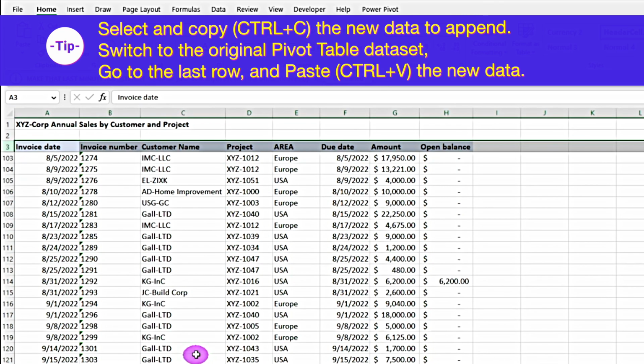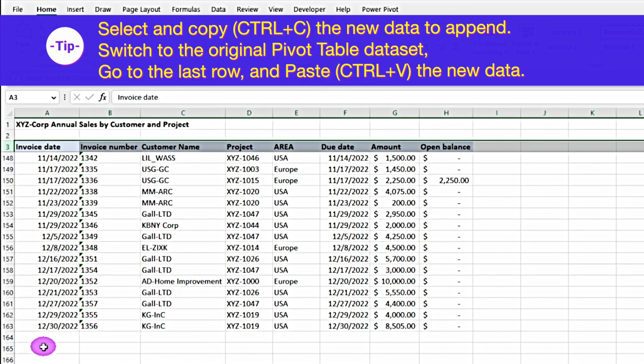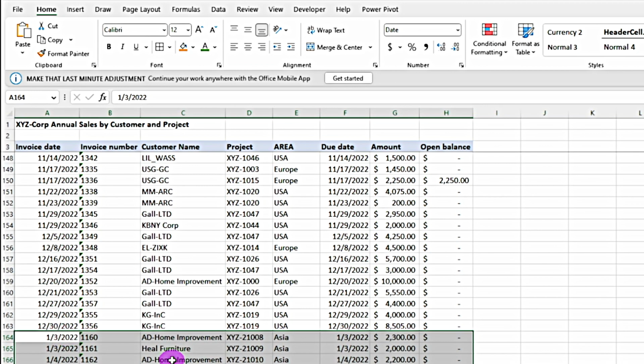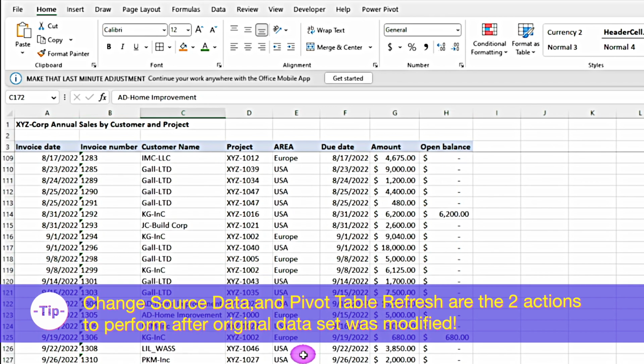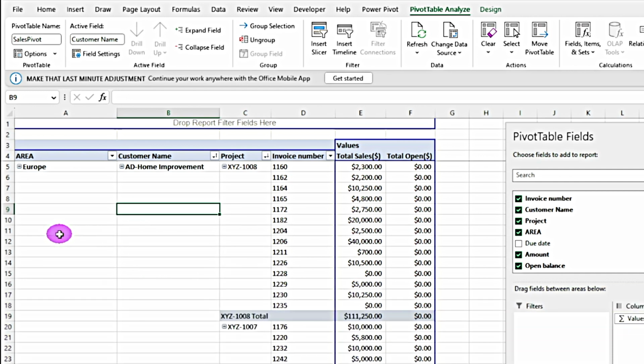So this is our original extract. So now we would like to add the new information. So let's go to the bottom of the report, the next available row, and do Control V for paste. So now we have the Asia report also as part of our data. Let's go to a pivot table. When new data is added to the pivot table, we need to refresh the pivot. To do that, right-click on the pivot and select Refresh.